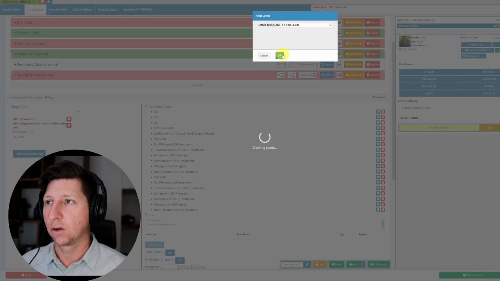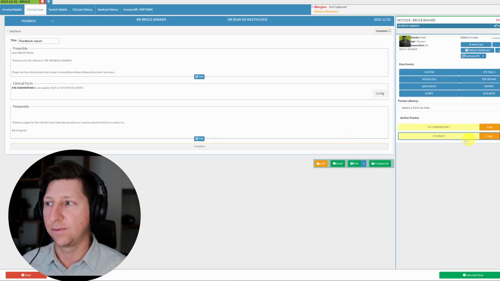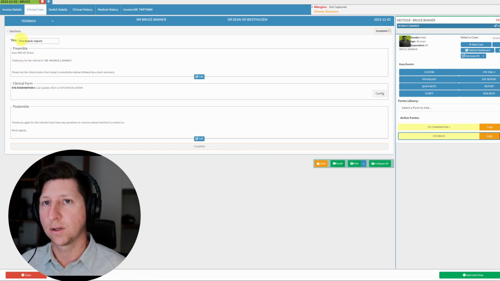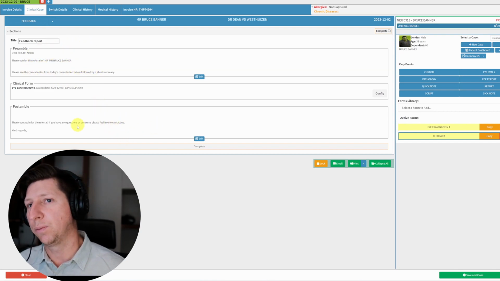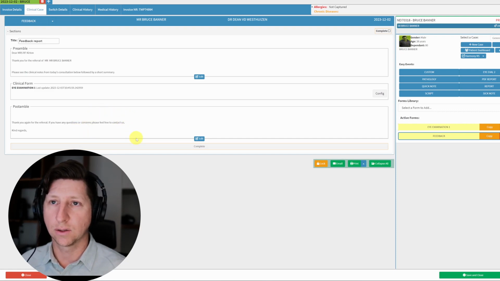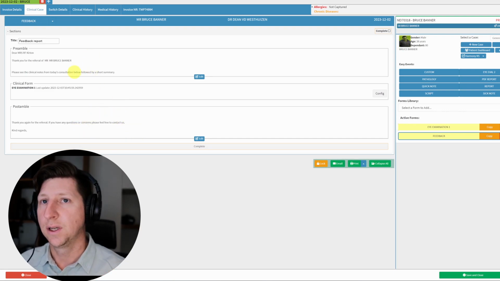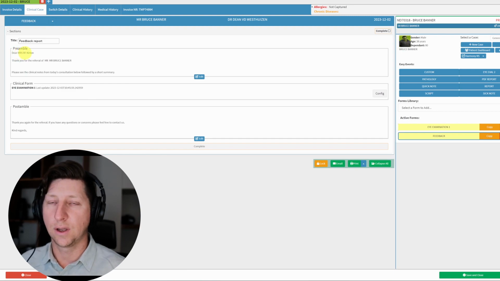I'm going to click on that, go OK, and then you'll see that it opens a feedback workflow event over there. And essentially what it does is it's got the title of the report, it's got a preamble that will come in before your clinical data, and a post-amble which comes after your clinical data. Now this has obviously been templated. It says, "Dear Mrs. R.F. Curtin," this has been pulled in from the referring doctor or optometrist, and then it basically says, "Thank you for the referral. Please see the clinical notes from today's consultation below," followed by a short summary.